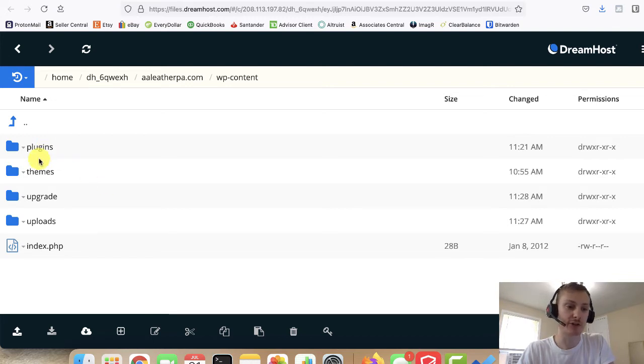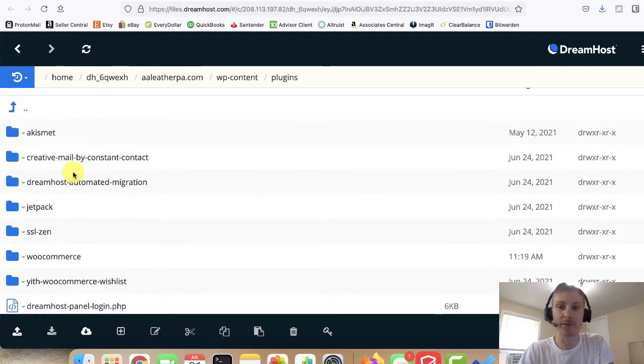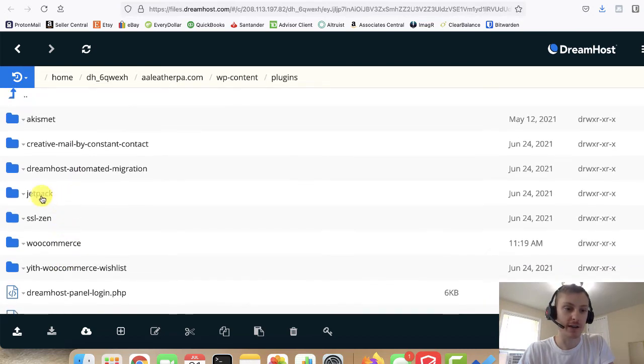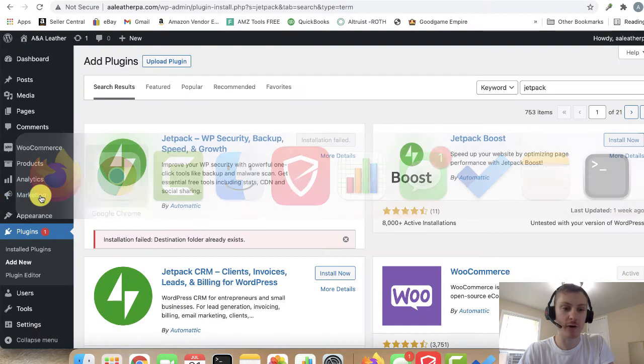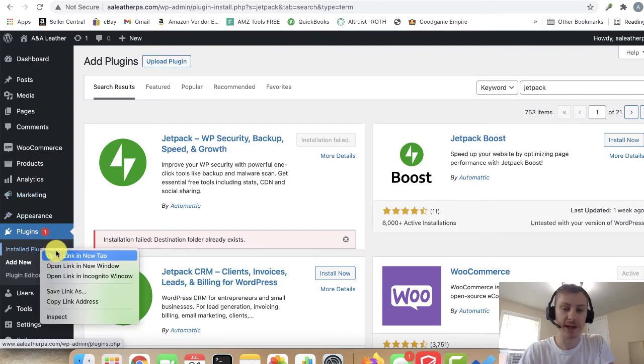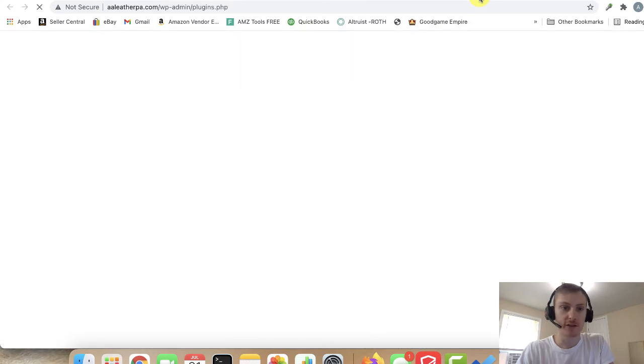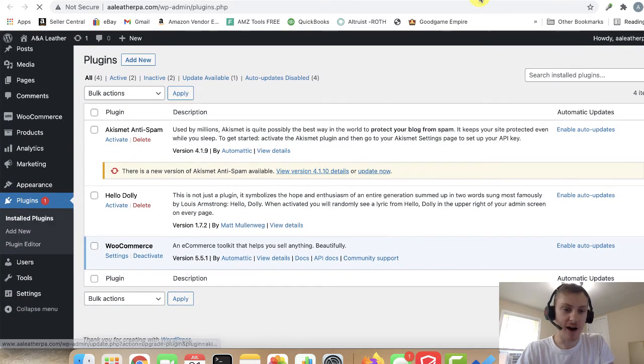And then you go to plugins here. And then all these different plugins here are ones that I had before and they're no longer there. So I'm going to show you, like, Jetpack here. If I flip back over and I go under installed plugins, and we're going to open that in another tab so I don't lose my progress, you will see that it's not here.